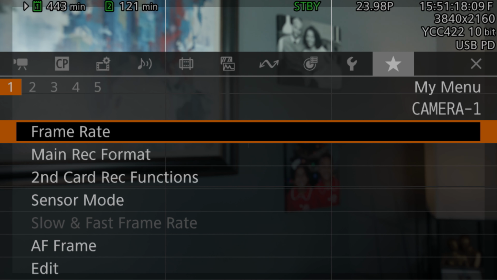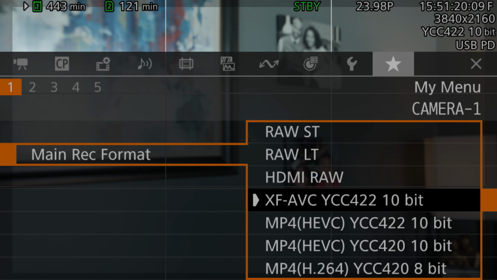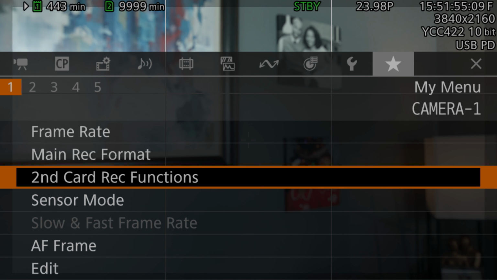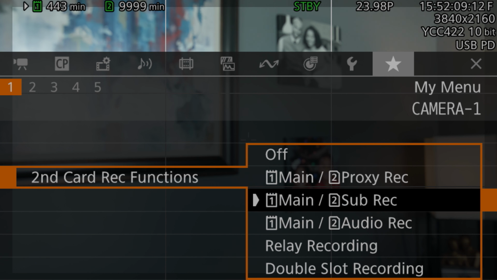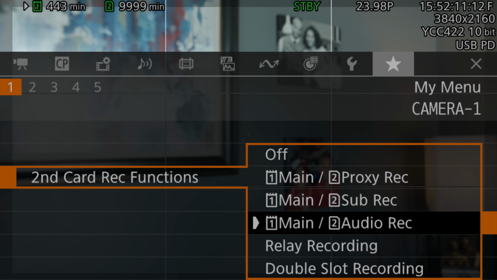So anyway, next we have main recording format. That's great to switch between 10-bit and RAW. So next we have second card recording functions. This is great if you're doing slow and fast and you still want to record the audio. You can get the audio by changing this to main, and then the second card is recording the audio. So that's great. And you can also change all this, as you can see.